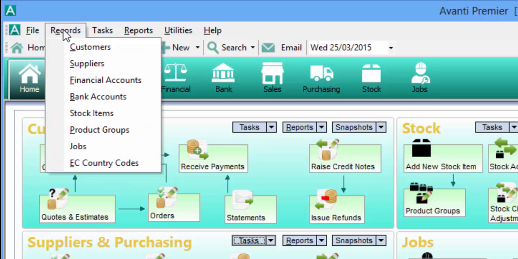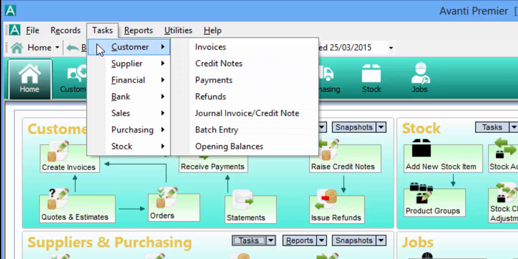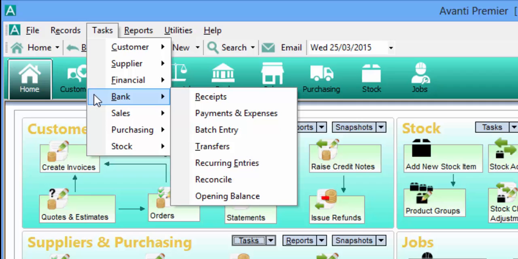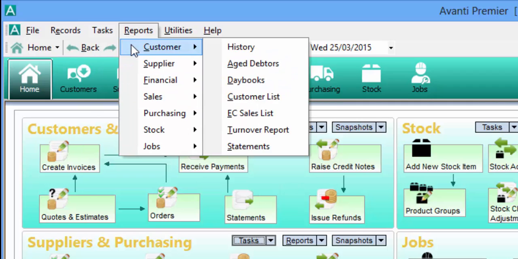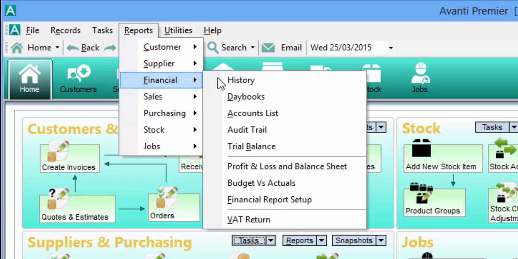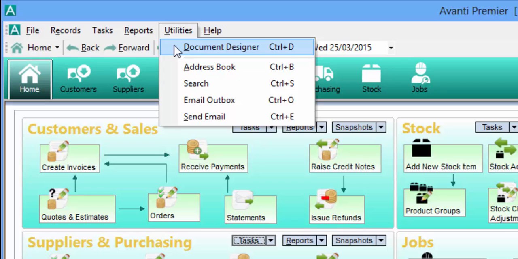The Records menu gives you quick access to editing record information such as customers, suppliers and accounts. The Tasks menu gives you access to the main day-to-day tasks such as entering transactions. These are split into sub-menus for each section in the software. The Reports menu, as you'd expect, is used to access all of the reporting options in the software. Similar to with Tasks, these are split into sub-menus for each section. The Utilities menu is used to access additional features within the software that you may need from time to time, for example the document designer for altering the layout of your documents, such as invoices and statements.